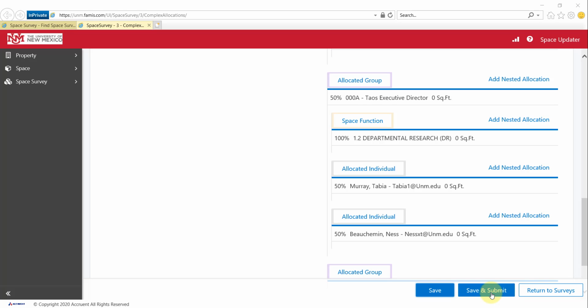Submitting your survey will immediately send your space survey to the queue of a member of the space team who can approve your new data. Once your survey is approved, your update will be added to the space database.